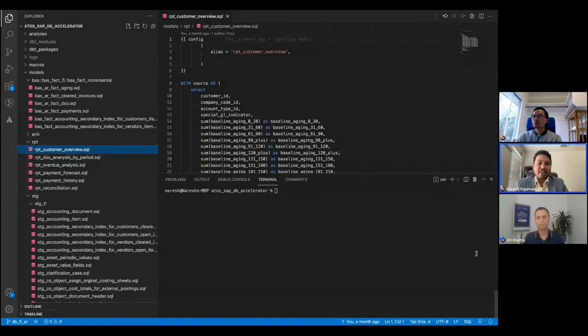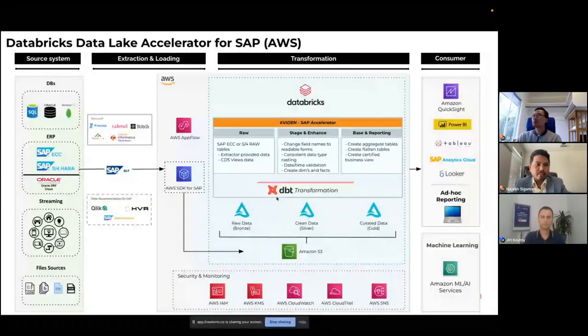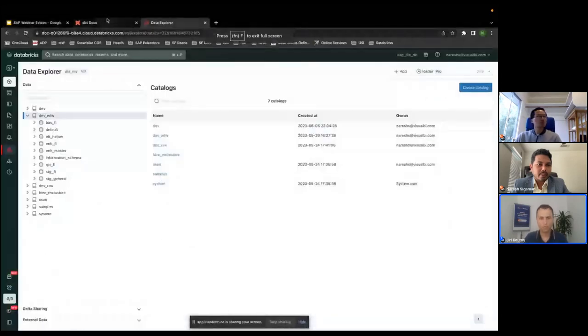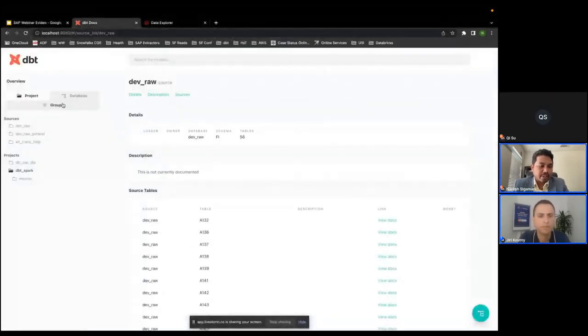This project is built in DBT, as I told you before. Since it is built in DBT, it comes with out-of-the-box documentation. I will quickly show you the documentation before I jump to the Databricks screen. So here is the documentation.